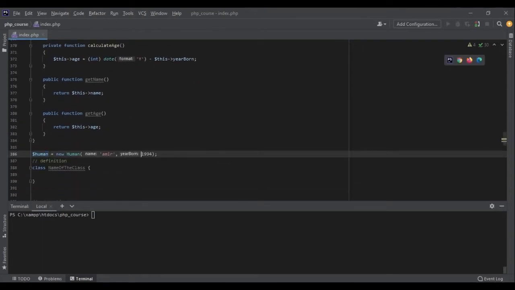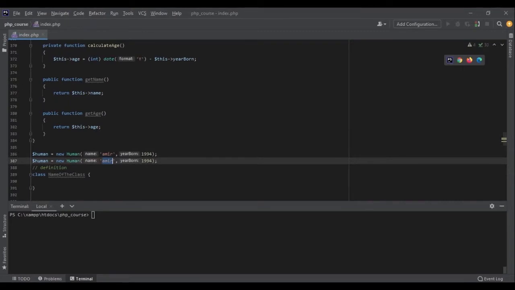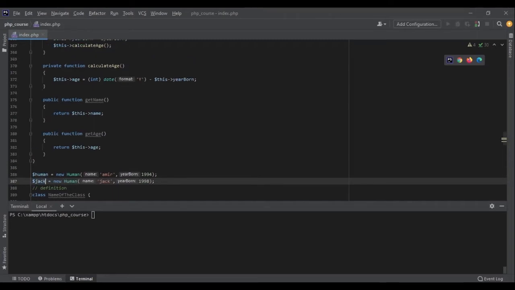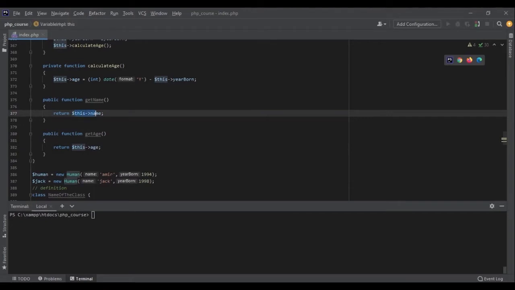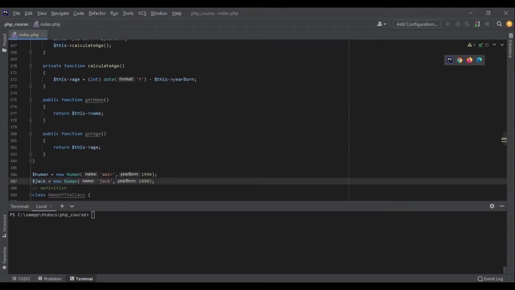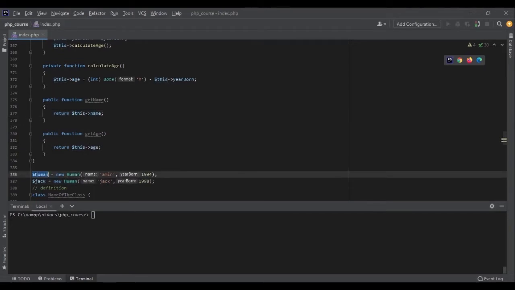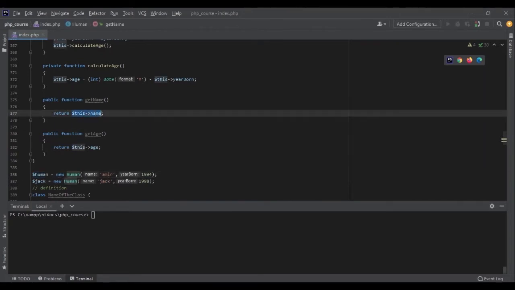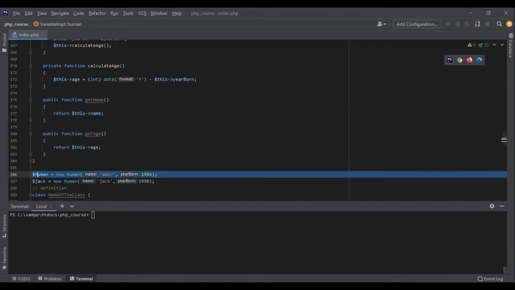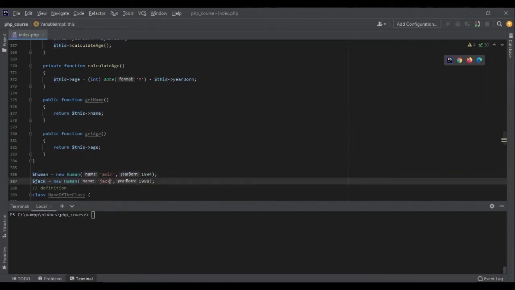So if I create another human like Jack, 1998, and let's call it Jack, now inside this object, this age and this name refers to Jack and 1998. But for the human with AMIR, when we say this name, it will return AMIR, because this refers to this, but in this object, this refers to this.